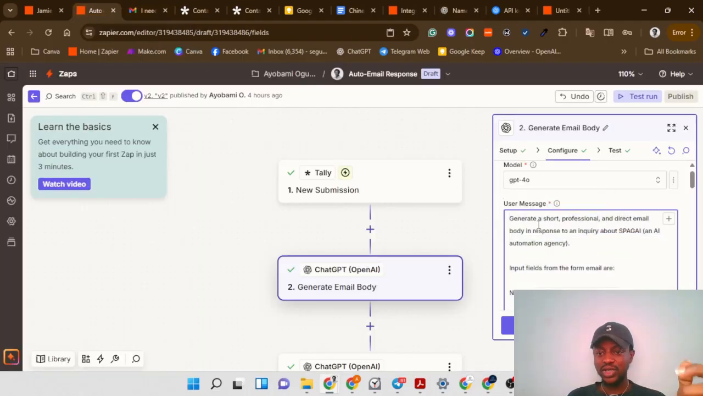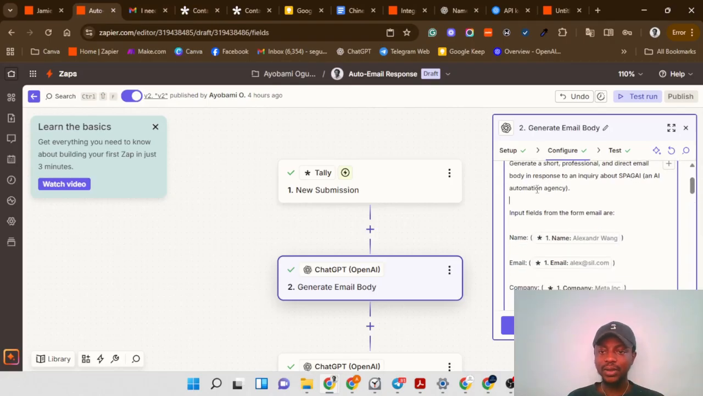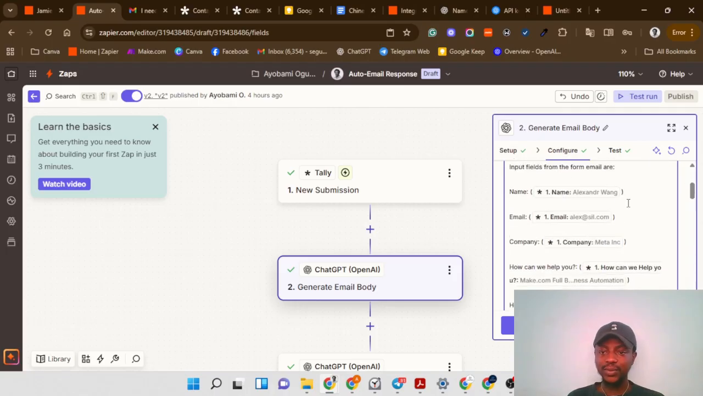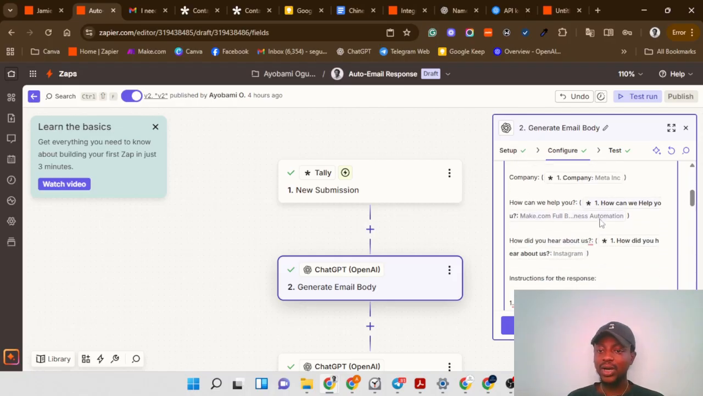So this is the prompt: generate a short, professional and direct email body, right? In response to the inquiry about Spark AI, and then these are the inputs from the field, I mean the form field. So we have the name, email, right? And then we have the name of the company, and then how can we help you, and then where they got to hear about us.